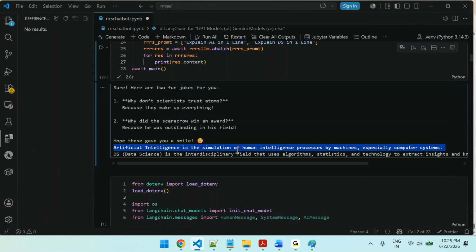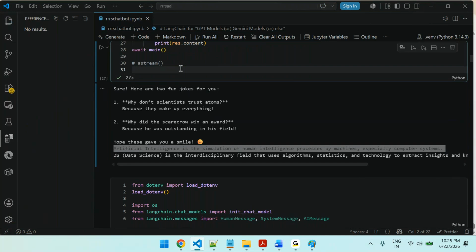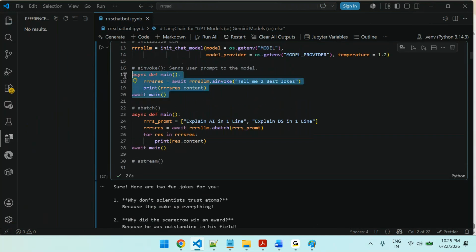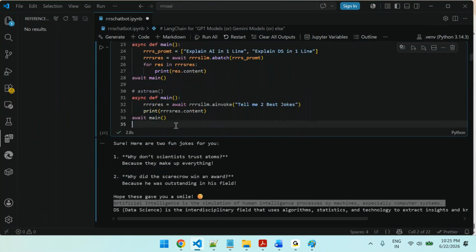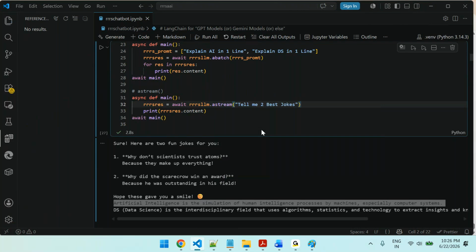Similarly, we can use the asynchronous streams, astream. Let me copy this and paste it. Now instead of ainvoke, I will use astream. That's it. Then it is going to give the chunk, right? That chunk you need to display.